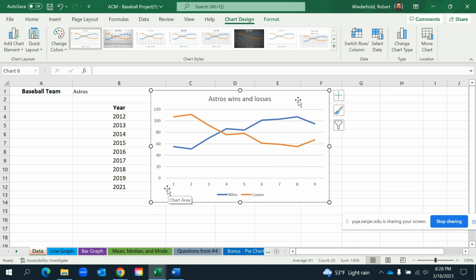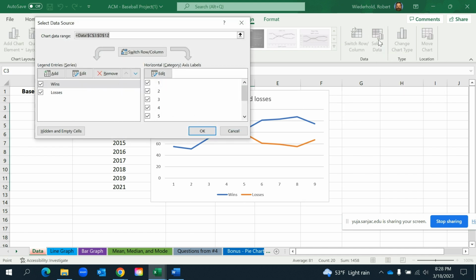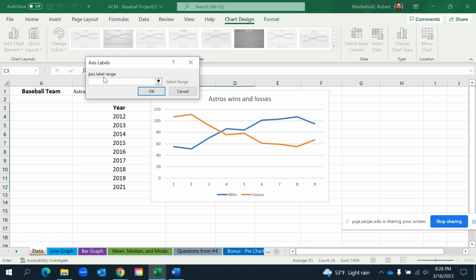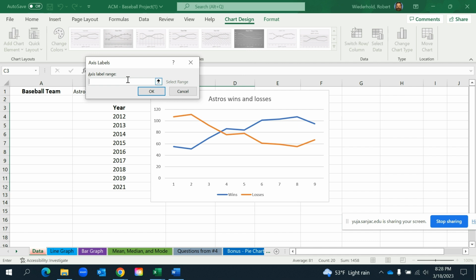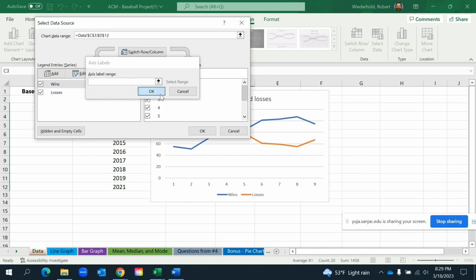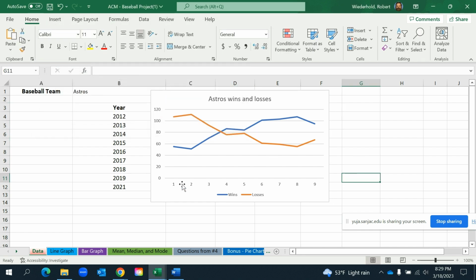And we will still have to change the axes here. So we just click in the graph, hit select data, and I won't make you watch that again. But again, it's select data. You edit the horizontal axis categories. You'll type them 2012, comma, 2013, comma, all the way to 2021, not including 2020. And then you'll hit OK twice. And then the years will be in there correctly.